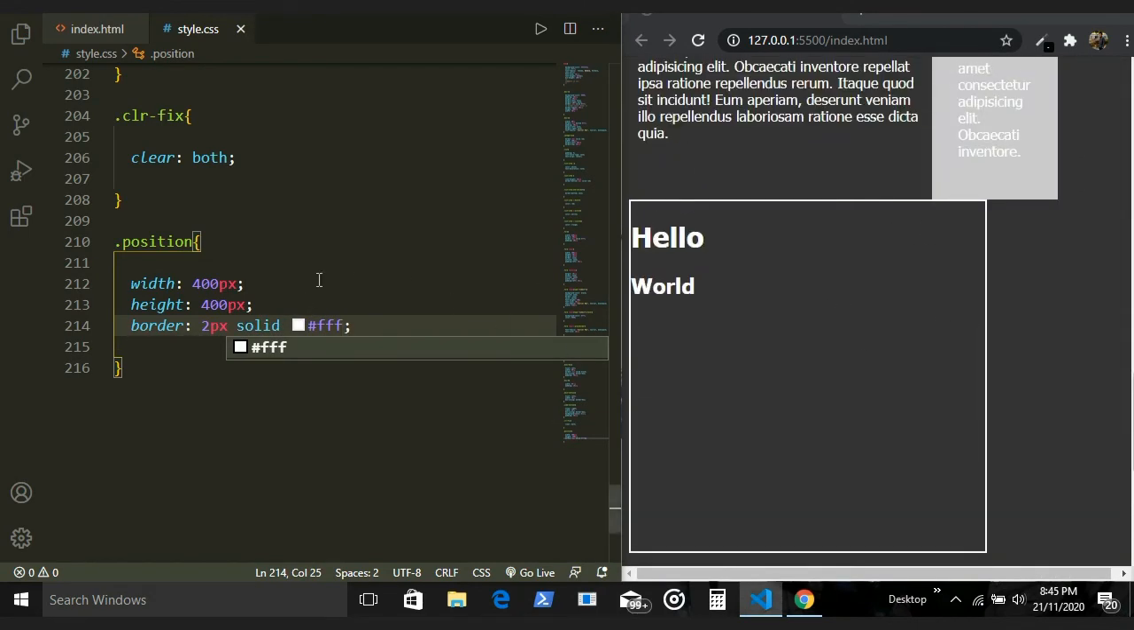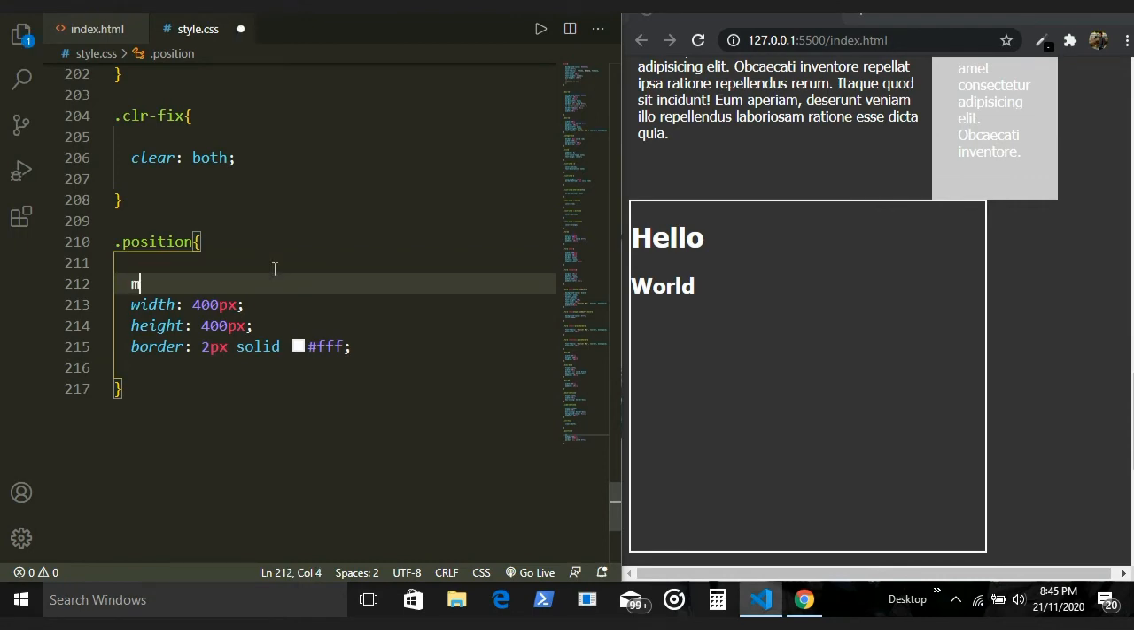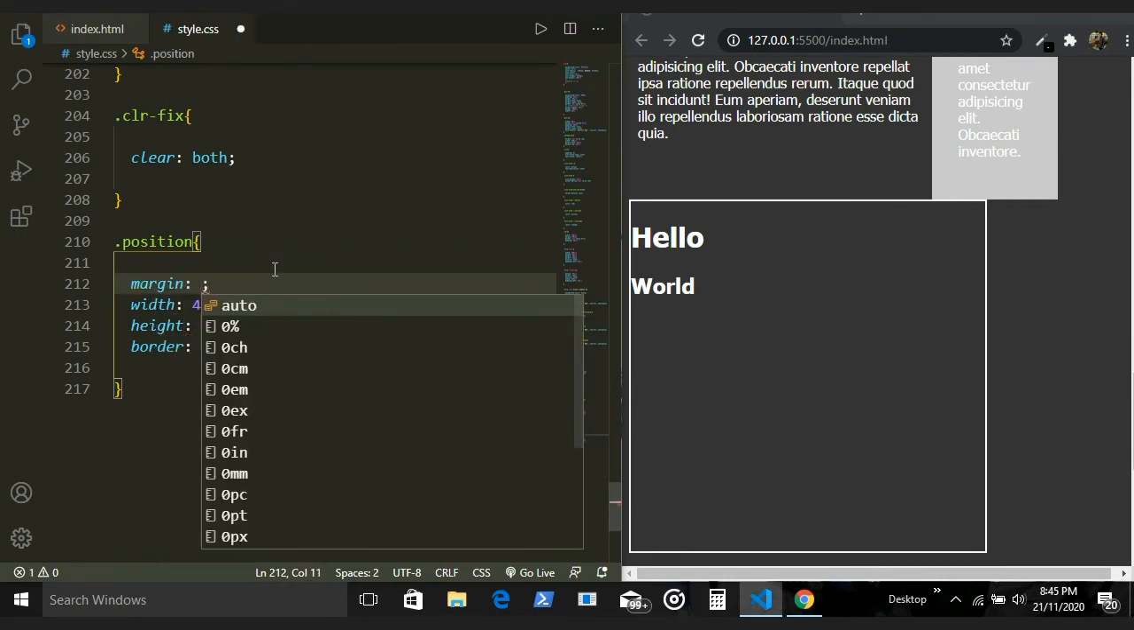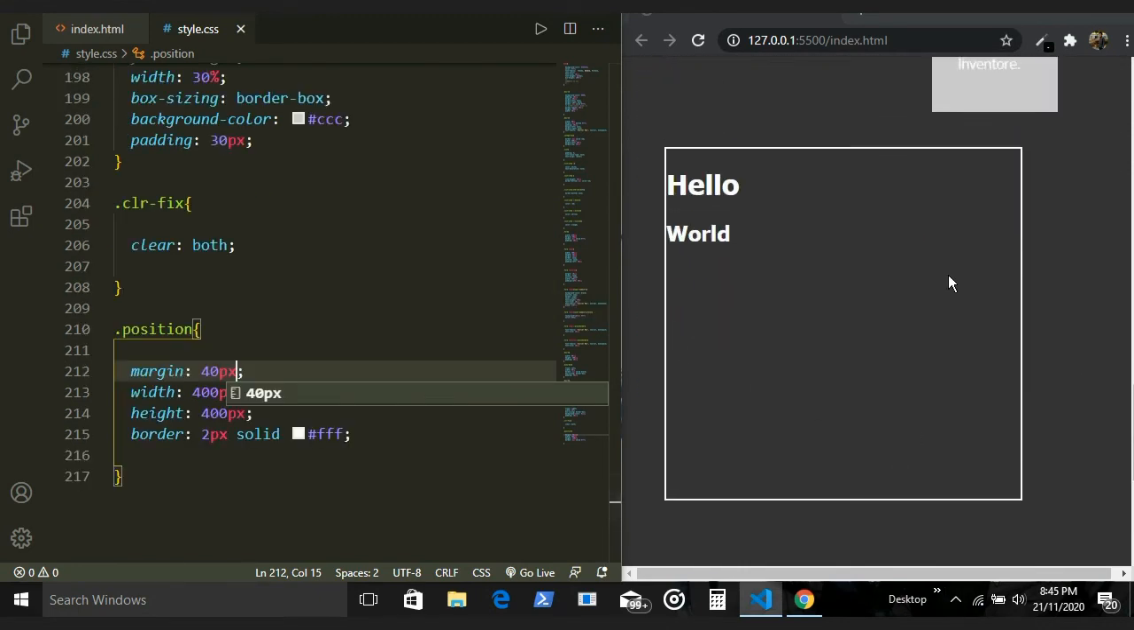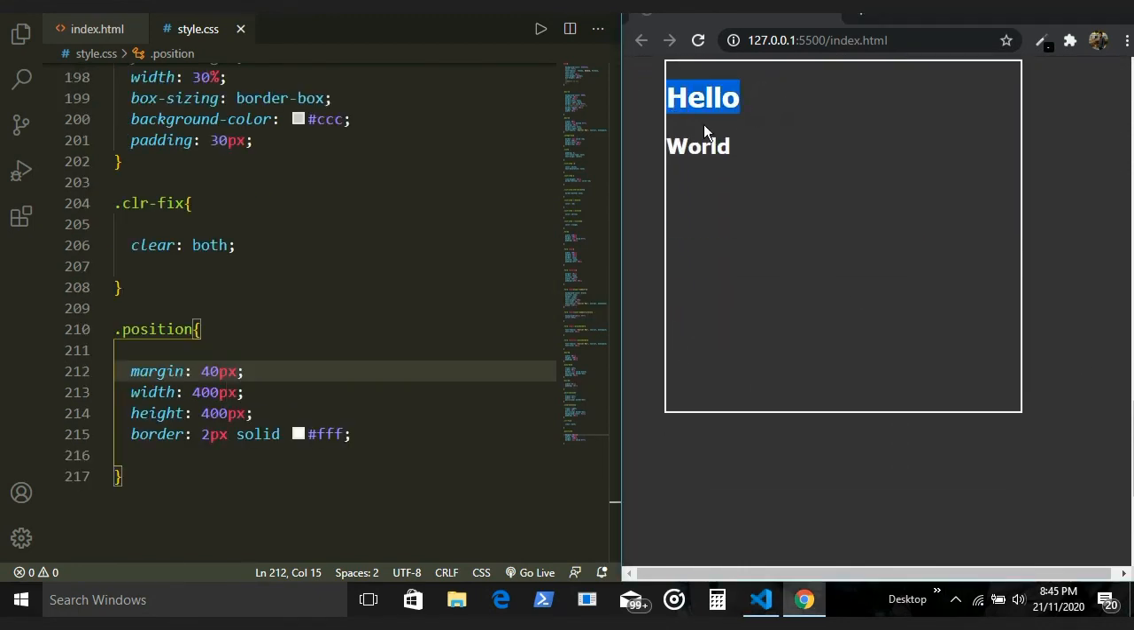So this is the one. Okay, and then let's add a bit of margin. So margin 40 pixels. Okay. Now by default, h1, this hello and this world is static.